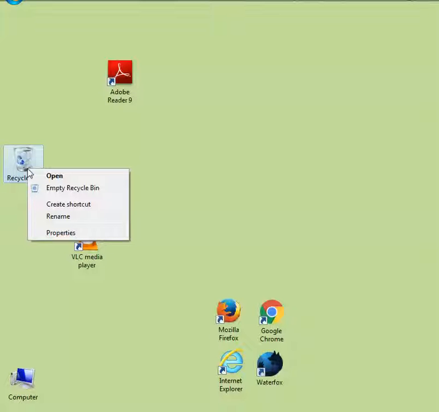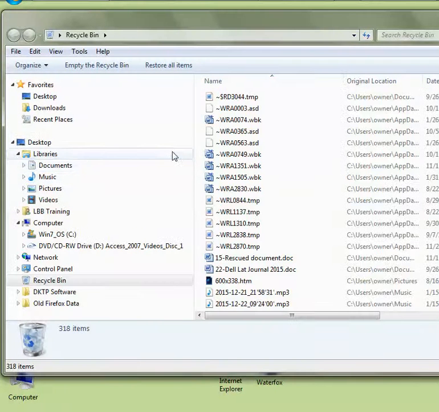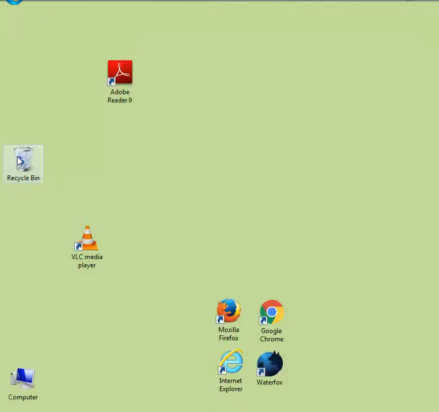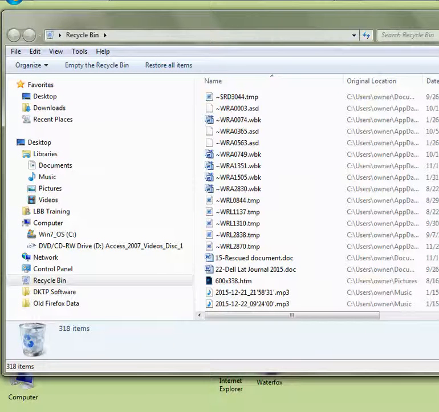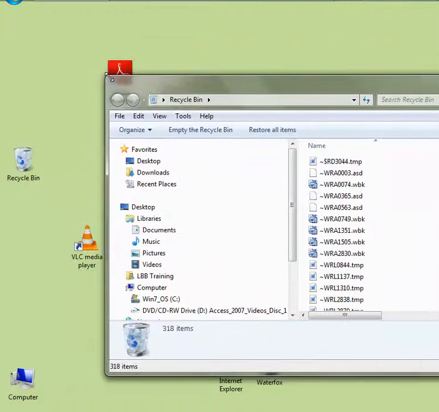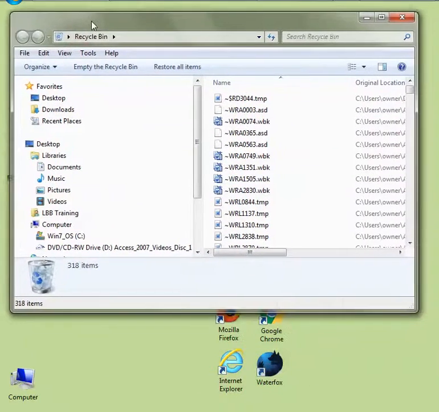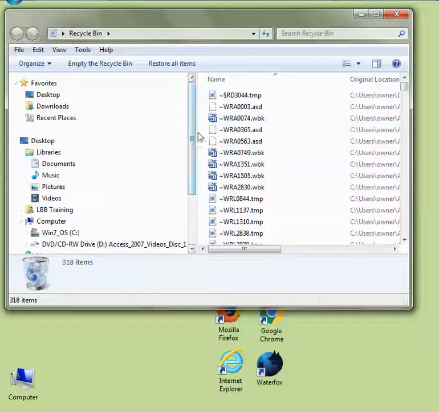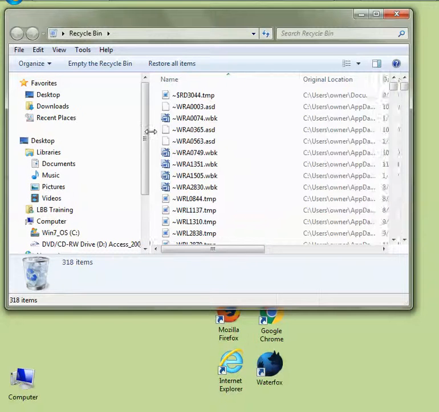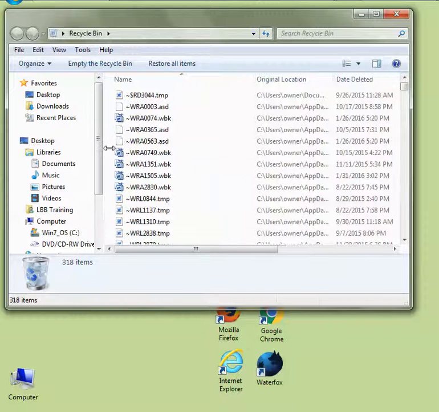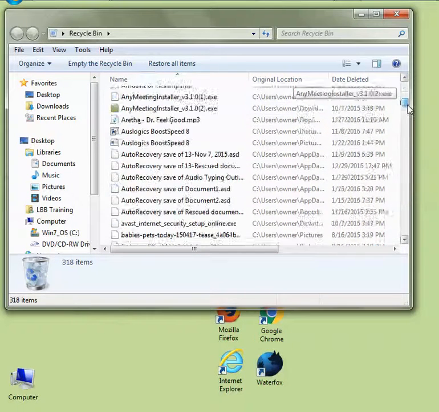Now, how do we get them back? We want to right click and open the recycle bin. Now, here's the fun part. I'm going to shrink this. Right click, open. I'm going to put the mouse here on the corner. You see the arrowhead is now shrinking my dialog box, so now I can fit it right in. I'm going to put the mouse right here on the edge, and I'm going to practically close that off, and I'm going to scroll down.